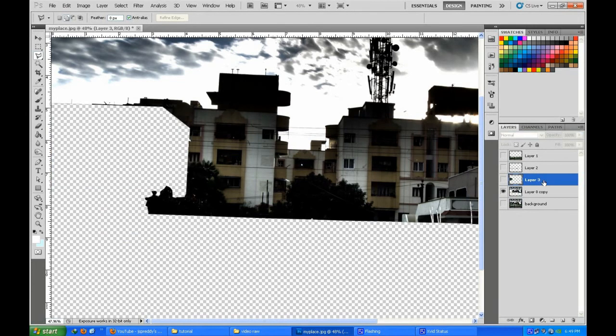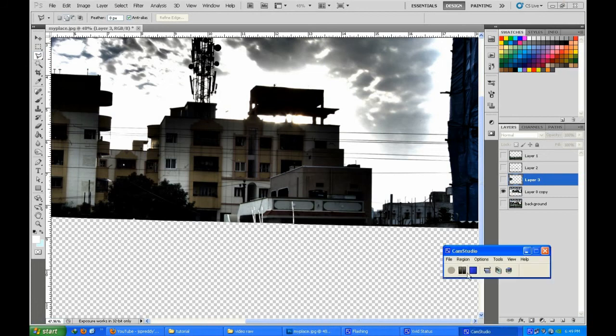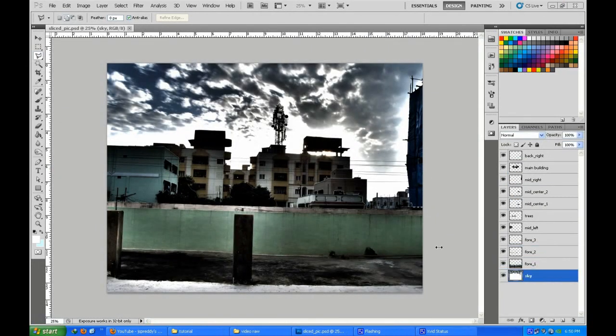Okay, this is getting boring, so I'll just pause this and resume it after I've cut every layer, and I'll show you how it looks then. Resuming now. Let's see what I've done. I'll just show you what I've done with everything here. I've divided everything into their own separate layers.